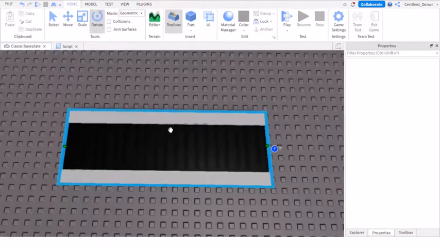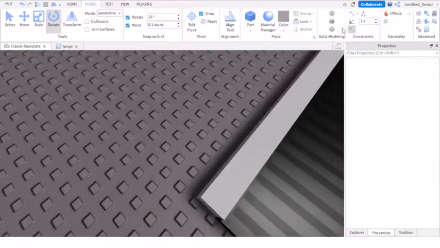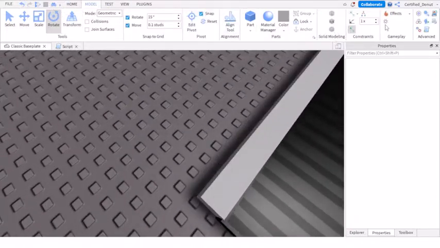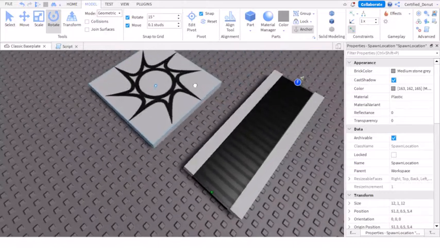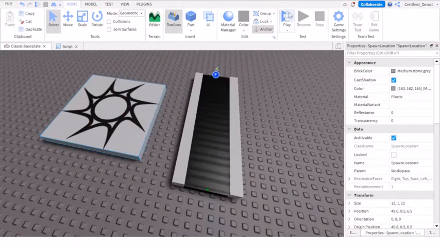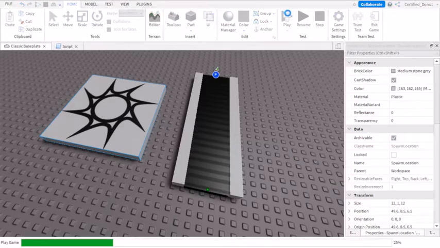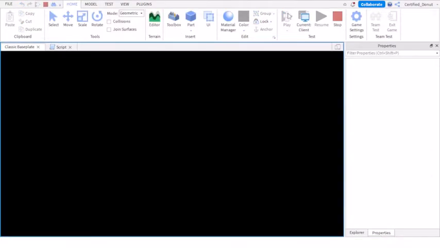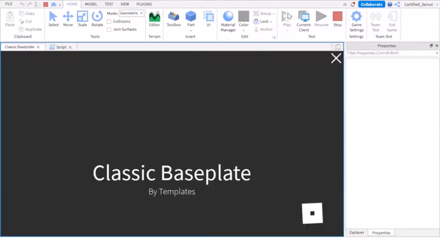So now to test if it's working, we can get a spawn point, put it right there, and then play to test this out. Also, it may take a second for me to load in, because my computer's not the best, and it's actually not taking a long time.